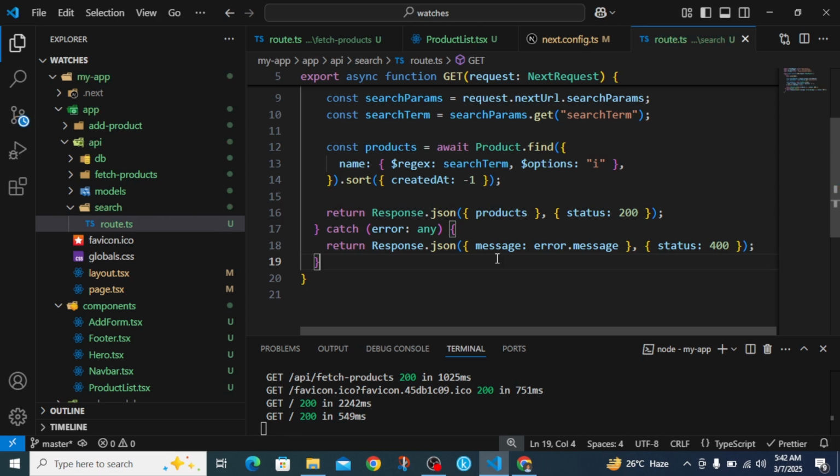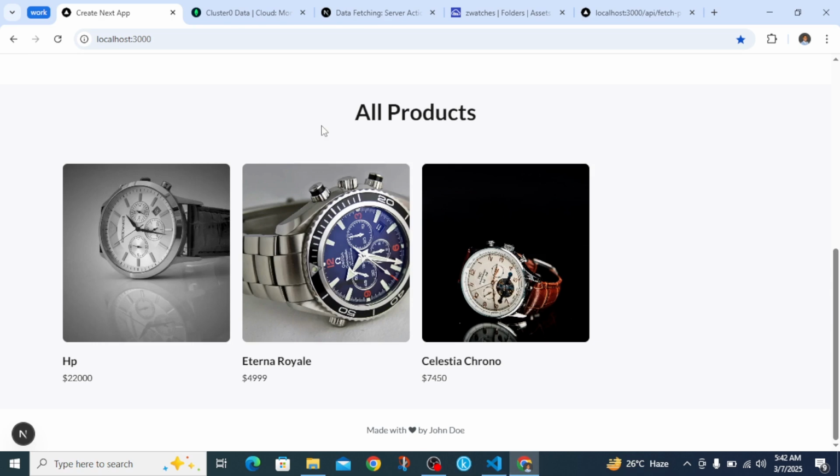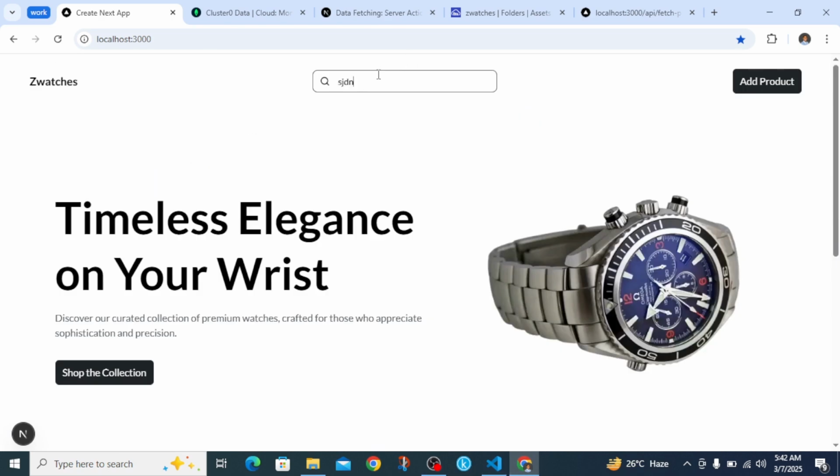Yeah, now that we are done with this search route handler, the next thing is to create the search page. So before we create the search page, right now if we type anything in the search bar, nothing happens. So we have to work on that. And where is our search bar located? Our search bar is located in our navigation bar. So we have to go to our navigation bar to work on this search bar.